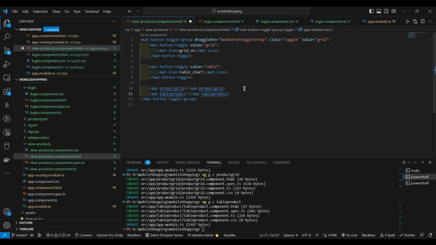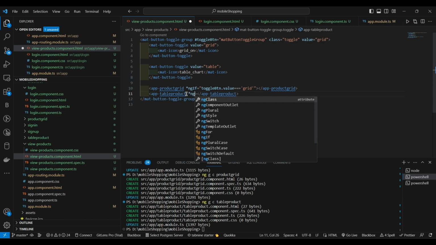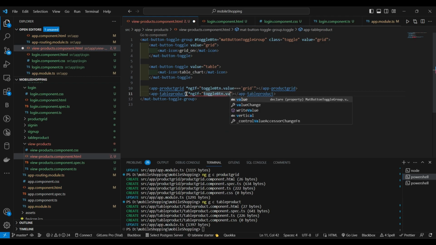Okay, so these two have to come by using this ngIf toggle button dot value equal to grid. And similarly here use ngIf toggle button dot value triple equal to table.